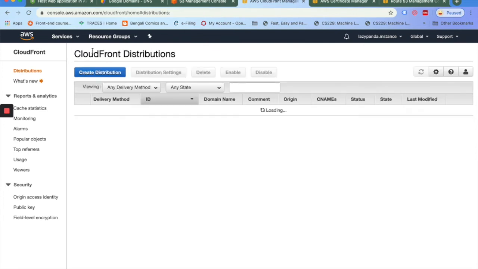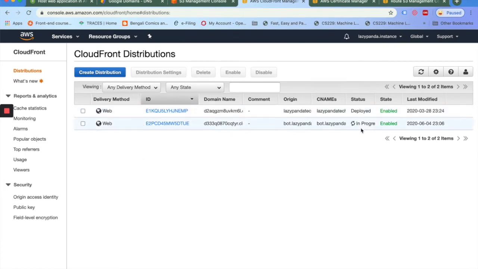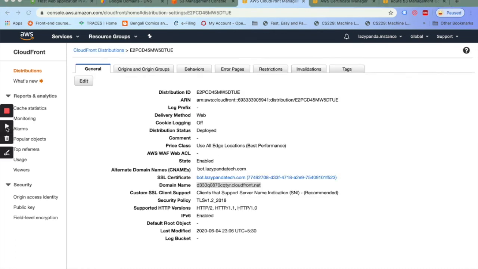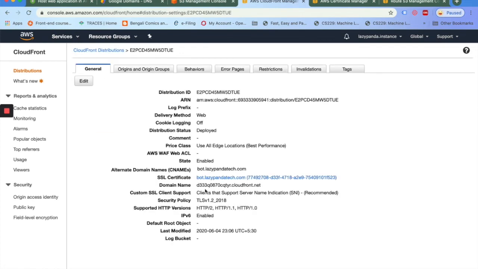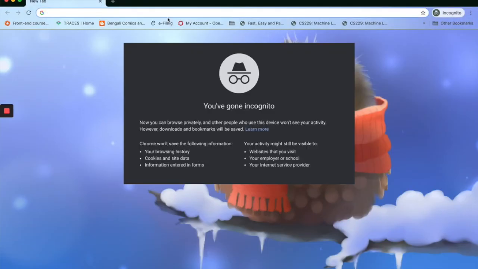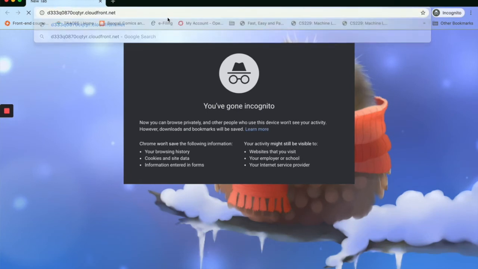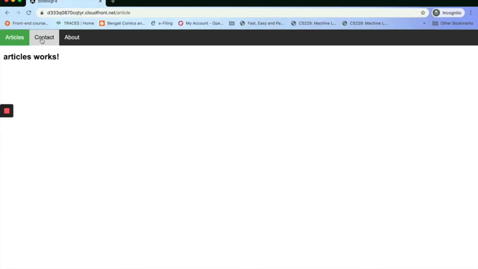So now go to CloudFront and you will see that it is in progress. It will take some time. For that, I am just making a pause here. As you see, the distribution is being deployed. Click on that distribution, copy the domain name, and open it in incognito mode, put it there, and hit enter. So the application is running with the CloudFront domain.